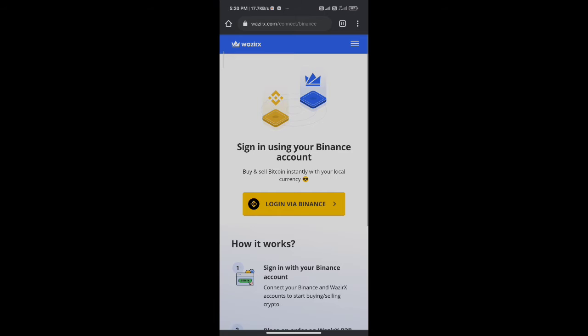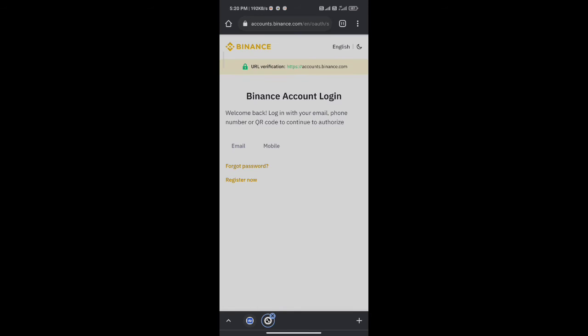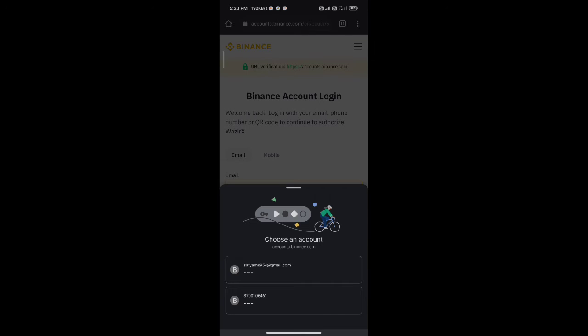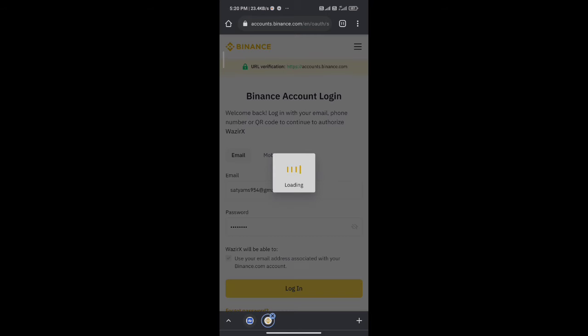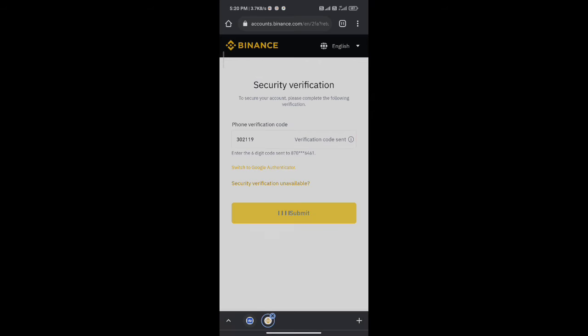It will be open in browser. Then it will ask you to log in through Binance. You just have to fill your ID and password here. After filling that, you will have to pass through security verification by filling OTP. As you can see, I have filled it and logged in.